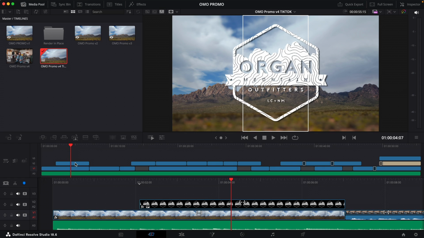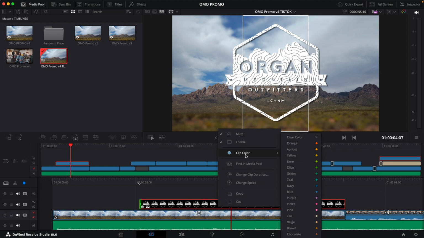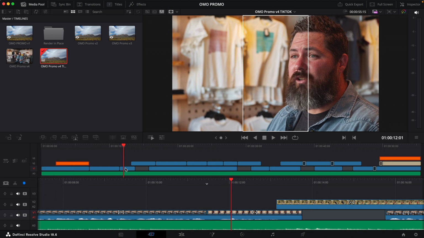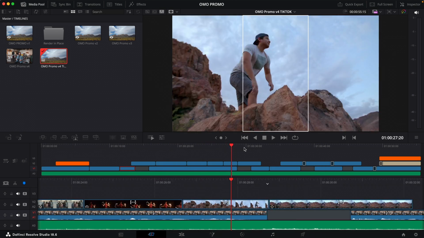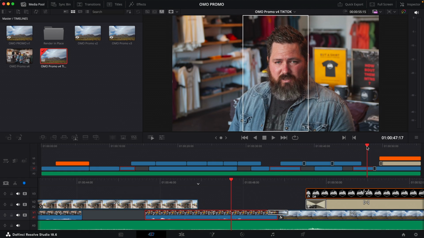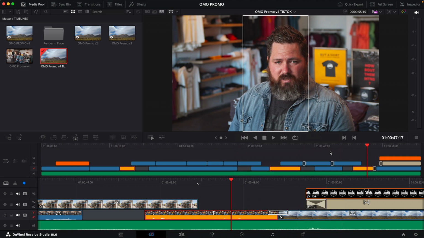So I'm going to start by selecting the two graphic clips, so I know that they'll need a bit of attention. And in the detailed timeline, I'm just going to right click those selected clips and change the clip color to orange. I'm going to do the same thing for the interviews as well. I know that that's the other interview clip. And again, I'm going to change their clip color to apricot.